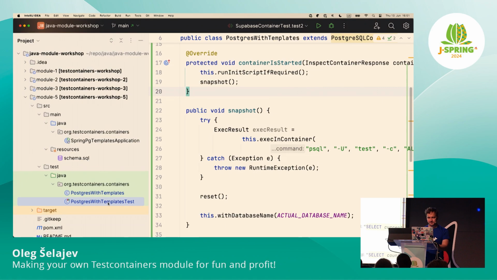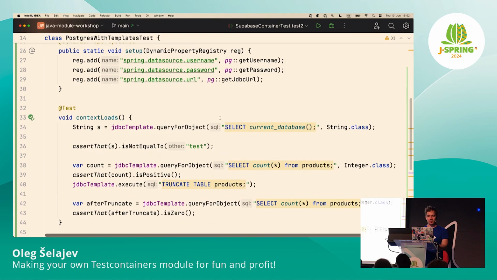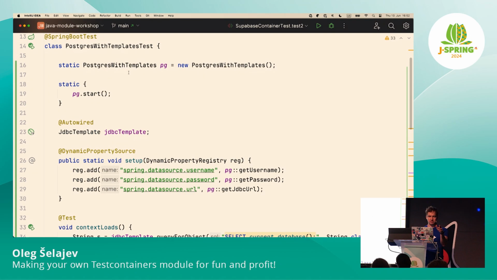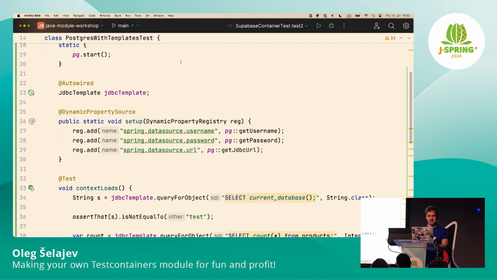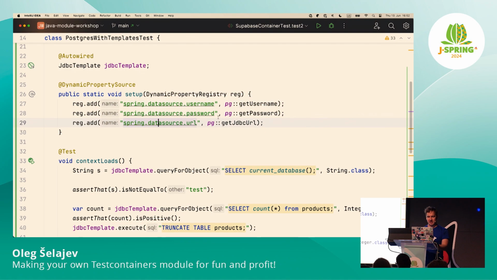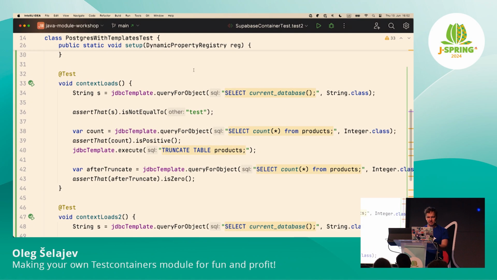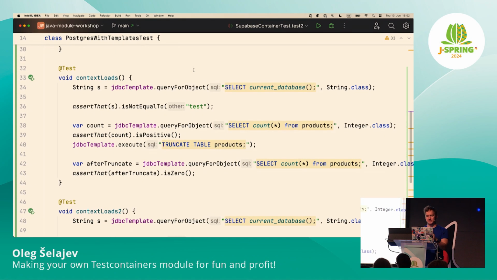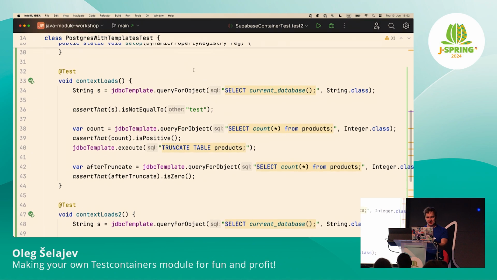So if I have a test, and my test, for example, uses my Postgres with templates, right? It configures my application. I used Spring here because I couldn't figure out the normal connection details. So I used Spring just to access the database.